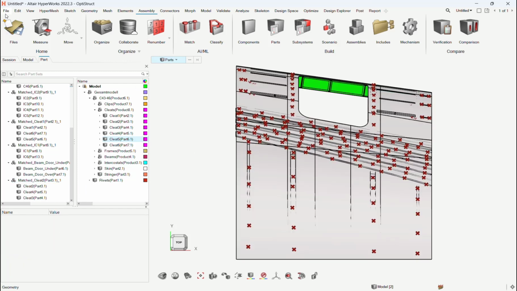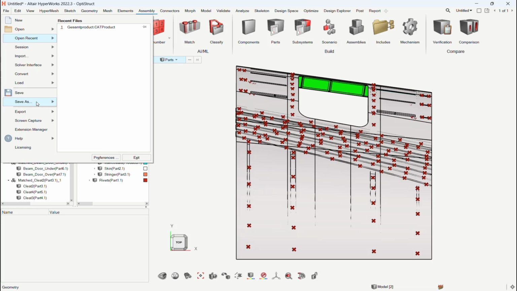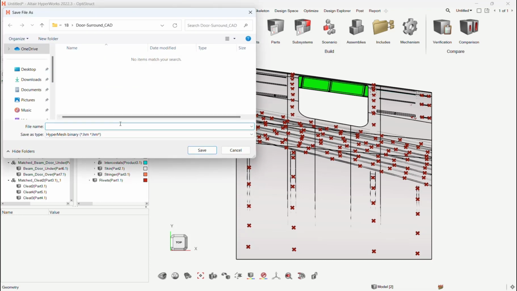At this point, you should save your file by going into File, Save As, HyperWorks Model, and save it with the name shown here.